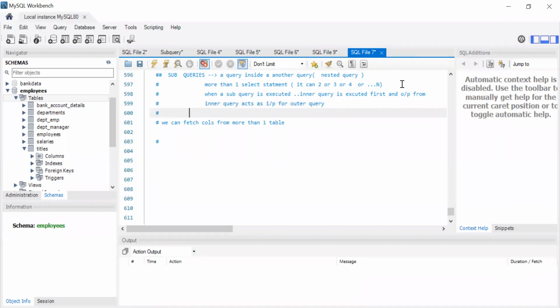And one more thing, in sub query, we get the columns only from one table. You cannot have the columns in the final data from more than one table. In the sub query, we get the columns only from one table.